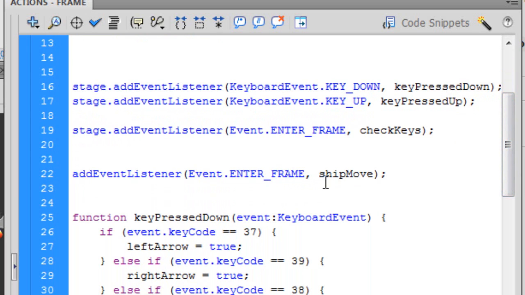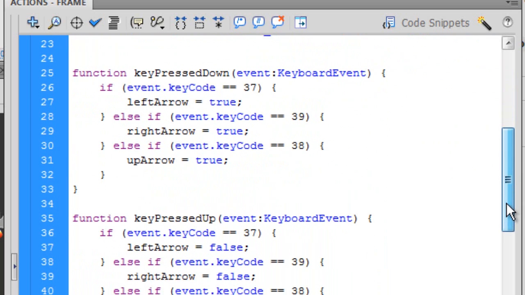And then we're going to have a function that we're going to call ship move, where we're going to put our functions inside when we want the ship to move, and that's going to be an enter frame listener event also. We only have 3 keys, so we have our press down code 37. The left arrow is true when it's pressed down. The right arrow is true when it's pressed down. Code 39. Key code 38. Up arrow is true when it's pressed down.